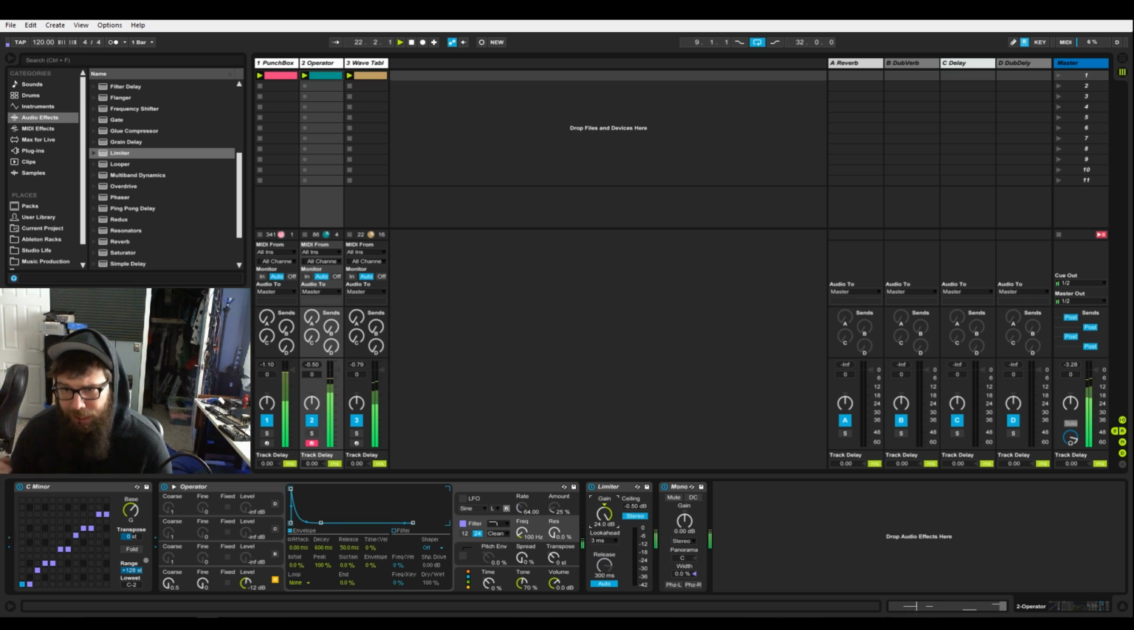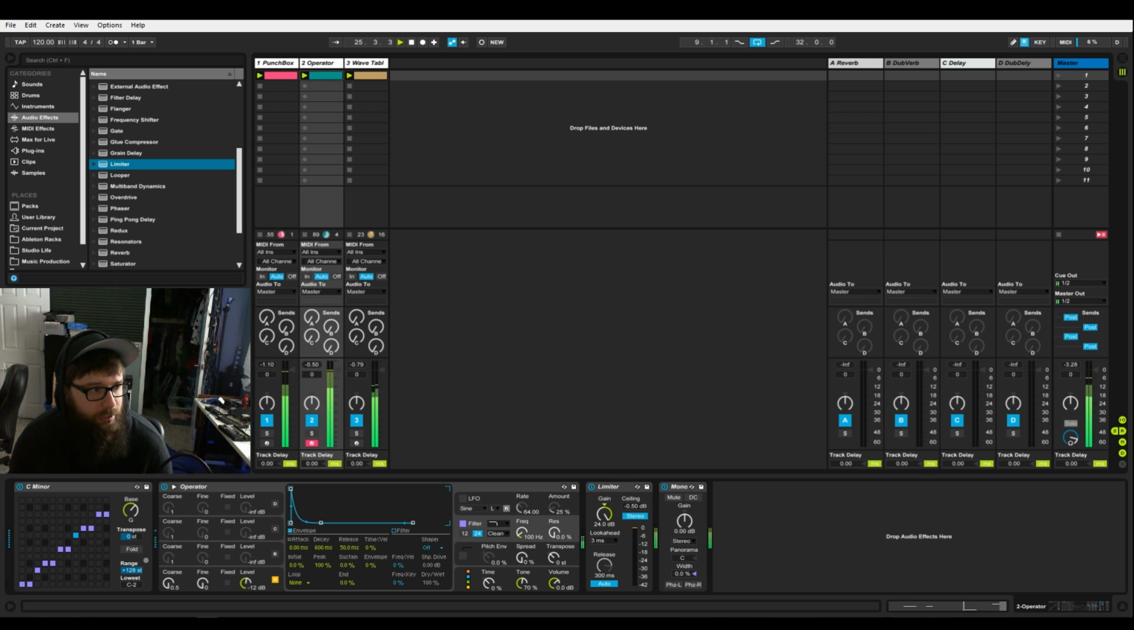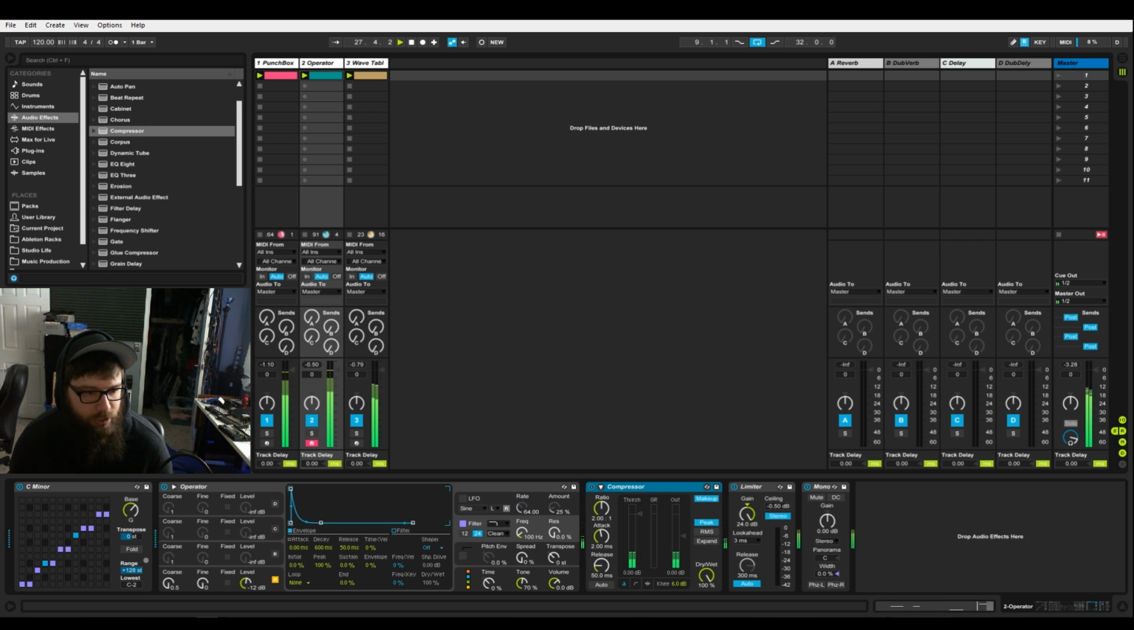So the high notes aren't louder than the lower notes. I mean, you can use a compressor for that, but I like using a limiter. But you know what? We put a compressor on here too. It'll help a little bit, so we don't have to drive the limiter so hard, because generally you don't want to drive limiters that hard.